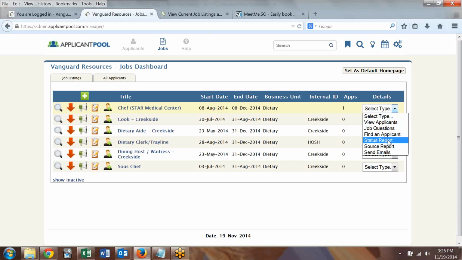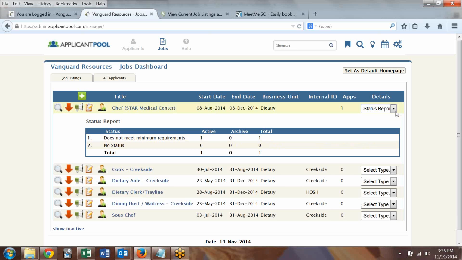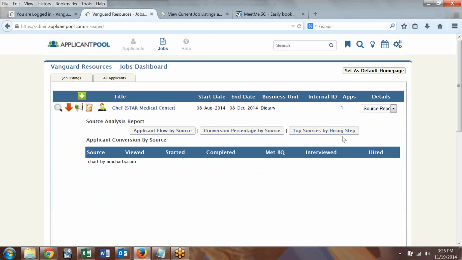A status report can show you how many people are under what different status. It just pops up right below the job listing. Or you can go to your source report, and that'll tell you where people came from. This one is manually added, so you're not going to have good information here.